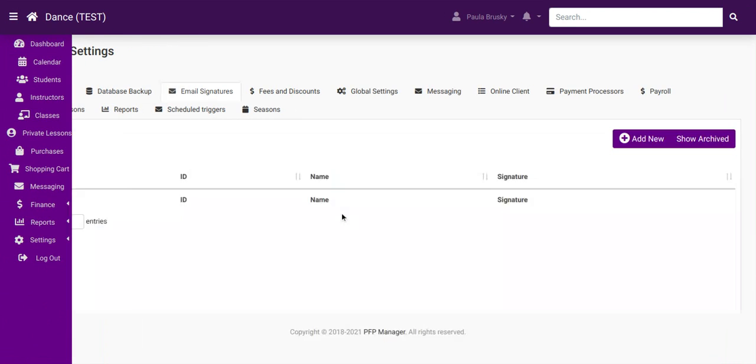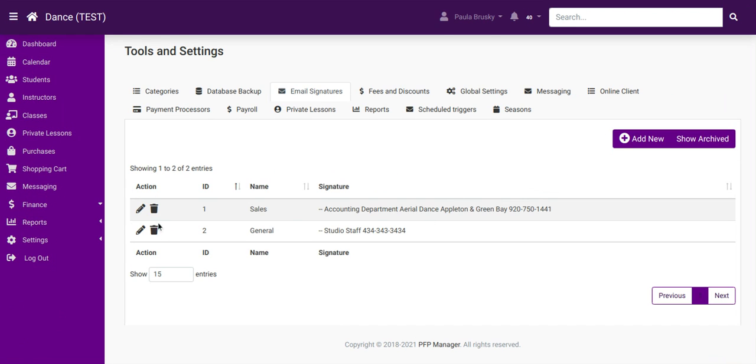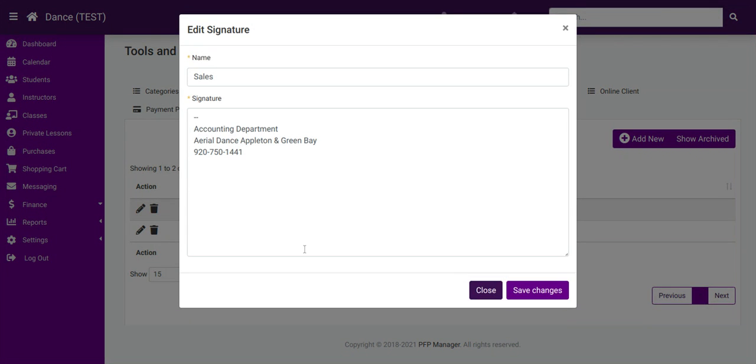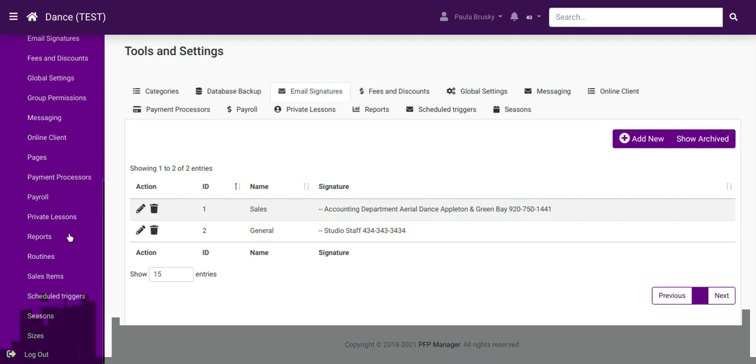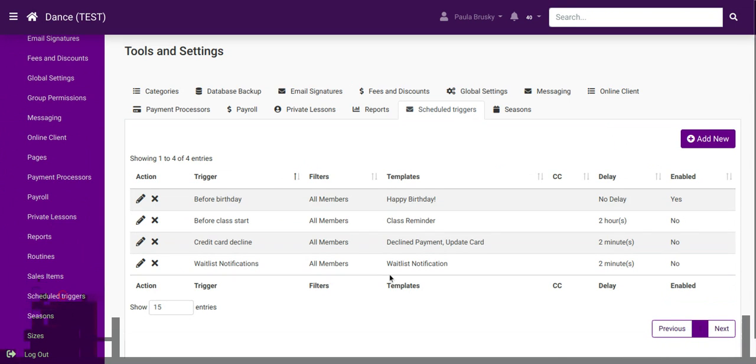And now let's just take a quick look at the settings and the email signatures. So those were in that last screen I was talking about, the signatures. And you see I created two, one for sales and one for general. And it's just basically what appears at the bottom of the email. You insert it as a signature. And now let's get to the good stuff, the settings and scheduled triggers.